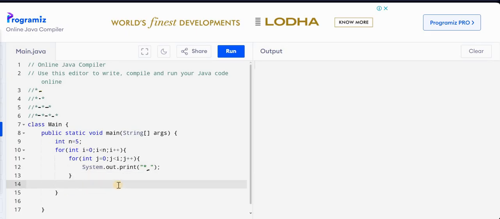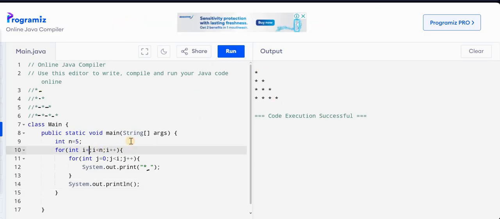Yeah, one more thing we need: after this for loop we should have one more System.out.println, because it should go to the next line. Let's see. Yeah, we are getting the required output. So if I want to reverse the same one, I can give it as n. I should start from n, and i should be greater than or equal to 0, and i minus minus.